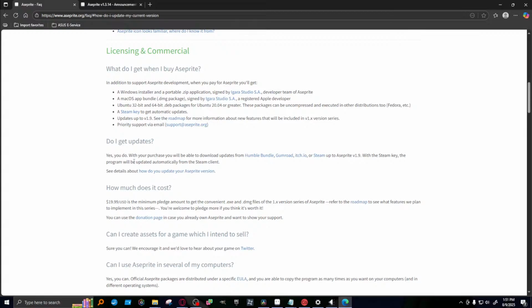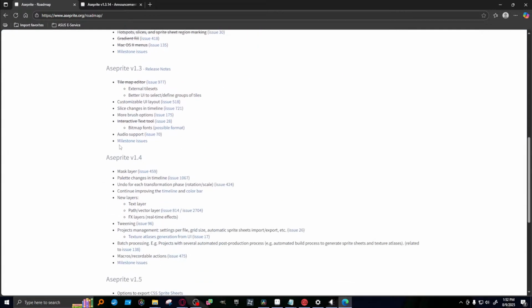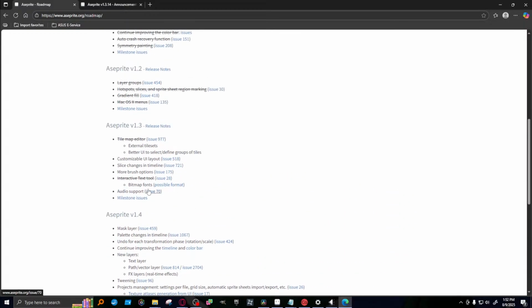Do I get updates? Yes, you do. With your purchase, you'll be able to download updates from Humble Bundle. What? EXE. Oh, wait a minute, there's a roadmap. Audio support. Not checked off. Motherfucker. So I guess it's coming soon, is the implication here.